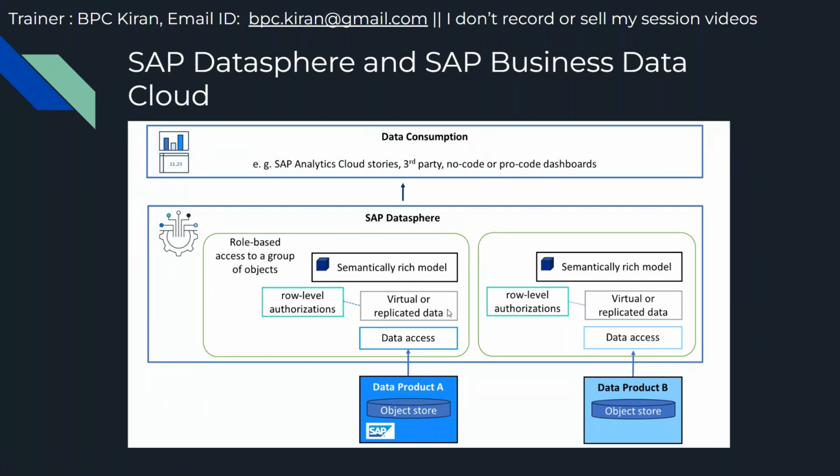Use cases increase. When you work for a customer, the customer always comes with a new requirement. When the requirement comes, we need SAP DataSphere to develop that requirement because it's the core component.